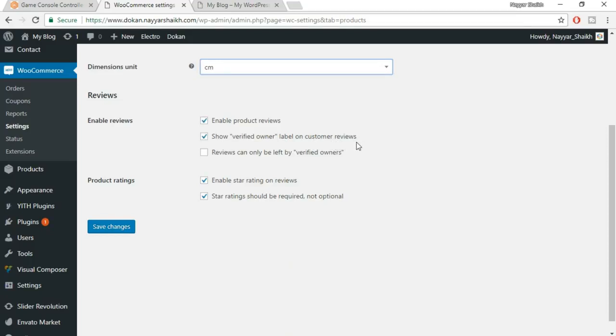This is very important. Sometimes it happens that someone who hasn't purchased the product comes and provides a negative or a positive review, although they have not even purchased the product. So this is very important. When anyone goes and sees the reviews, verified owner will be there beside their name, so we can say okay, fine, this is a genuine review.